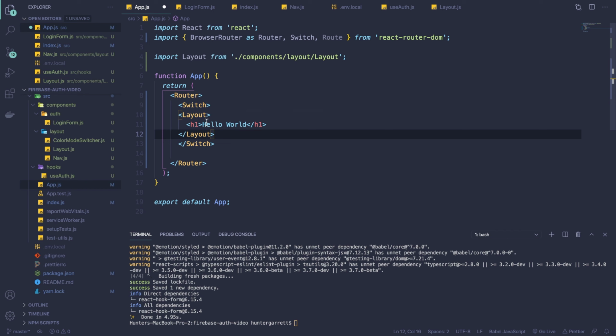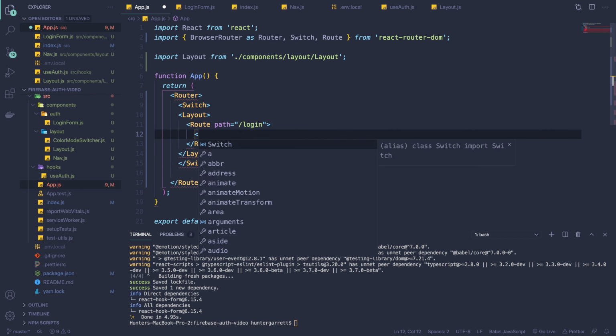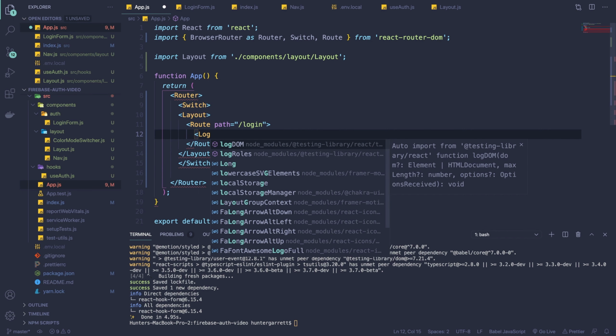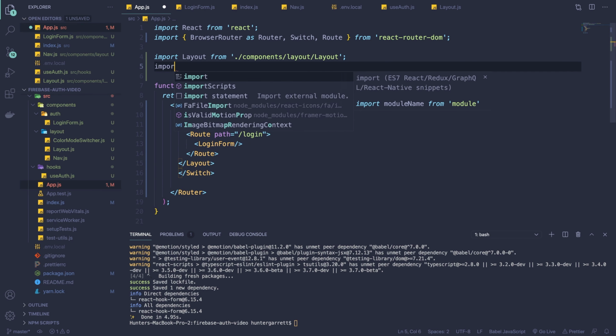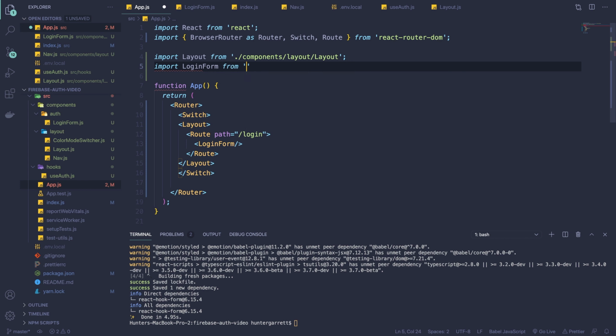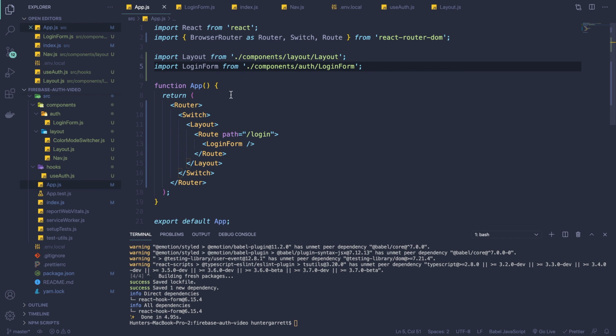And inside of our layout, we are going to have a new Route. This Route is going to have a path equal to login. And then inside this Route, you just put whatever you want to render. In this case, it's going to be the login form, which we have not imported quite yet. So let's go ahead and import that. Okay, so once we have that, let's go ahead and boot up our app.